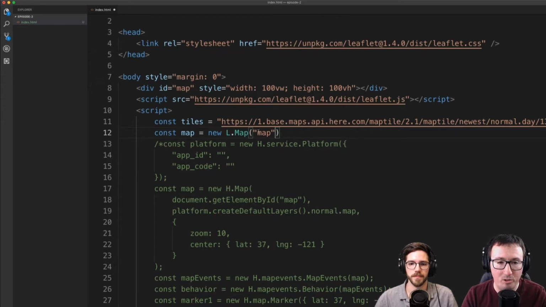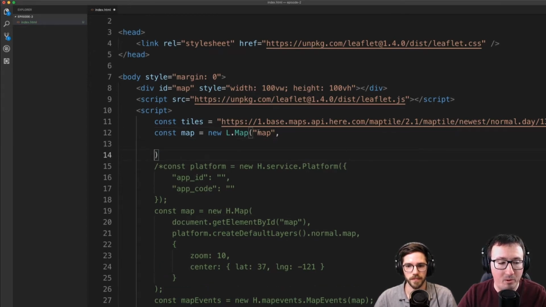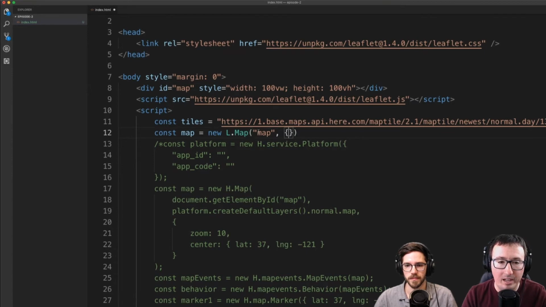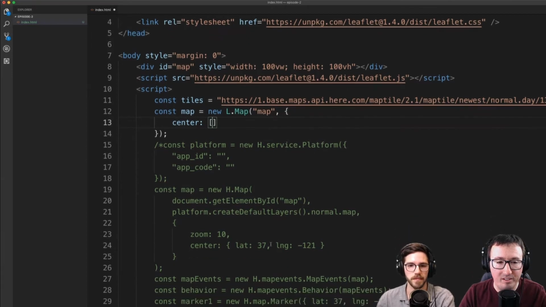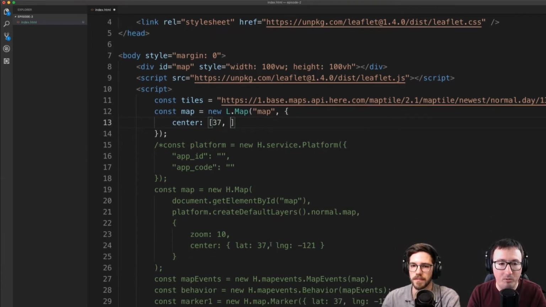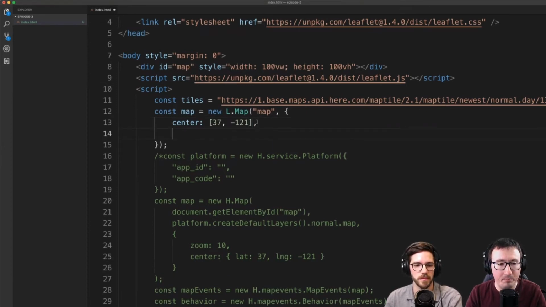We want to pass in some other information as well. Where is our map going to be centered? What tiles are we going to use? This is all part of the configuration behind Leaflet. For the center, let's use the same center that we used in the previous example: 37 and -121. You'll notice there are some similarities between how we do each of them, whether with Leaflet or with the HERE JavaScript SDK, but you have to remember that they're two different kinds of products, so they won't be exactly the same. We have center. Now we have the zoom.